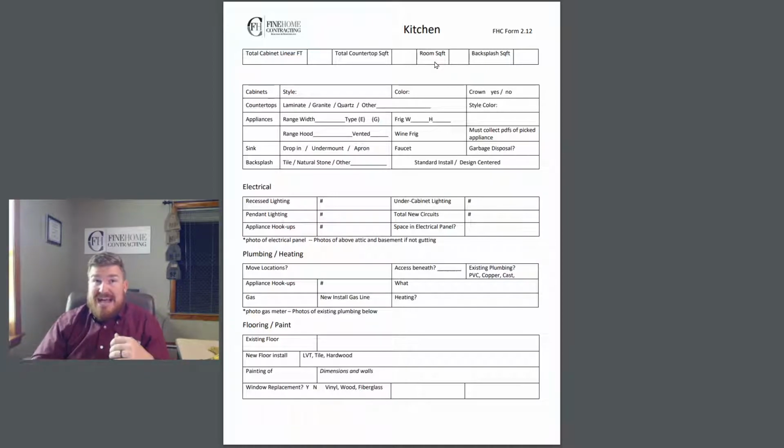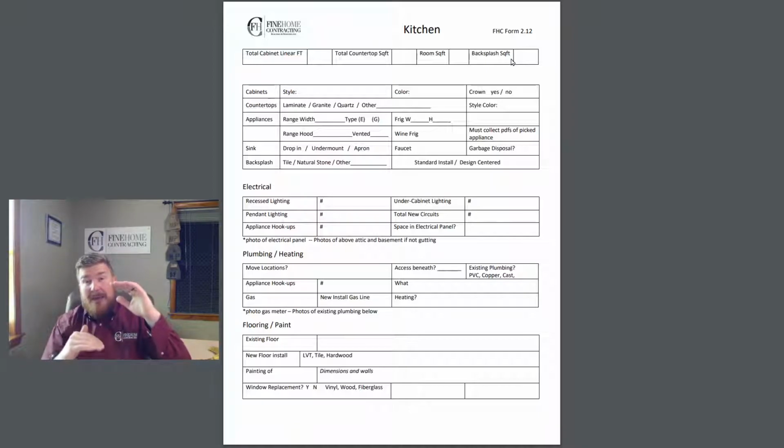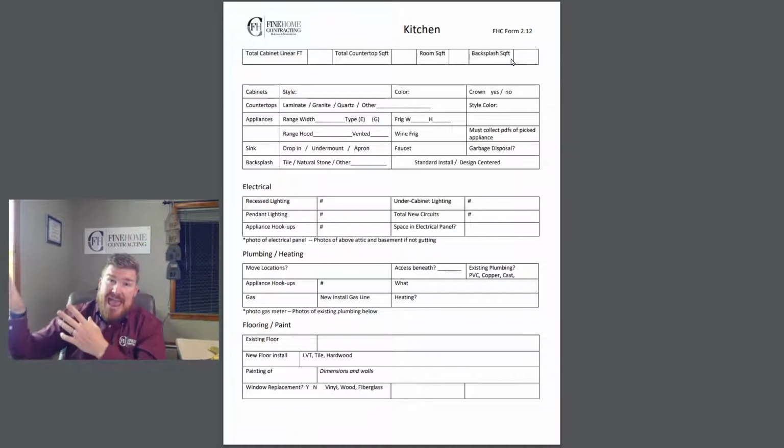Room square footage is obviously really important for the flooring and the paint, and it gives us an idea of the total project, and we can calculate some square footage stuff. Backsplash, you want to make sure you measure for that. That's going to be pretty easy if you have the linear feet of your lowers. You can calculate that. But sometimes we're going to do backsplash up around a window or maybe do an accent wall. So really make sure that it's accurate.